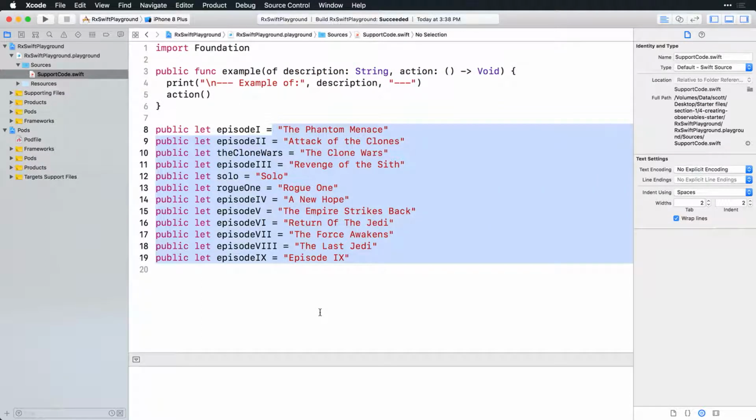I want to mention that you should open up the startup project for each video. It may seem as though you're continuing in the same project from the last video sometimes, but in fact I may have added some new helper code or files in there, so it's best to just start with the starter. So let's jump right into creating some observables.